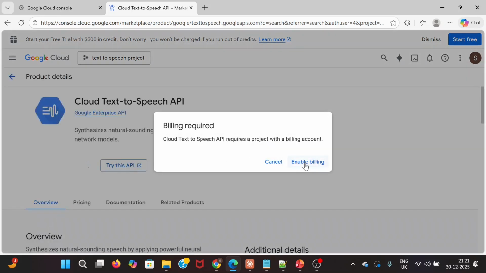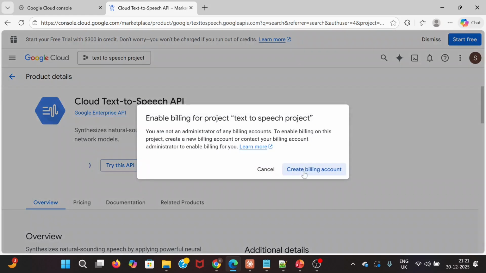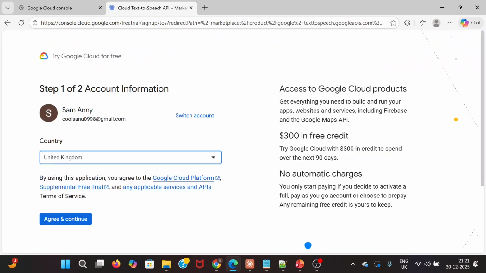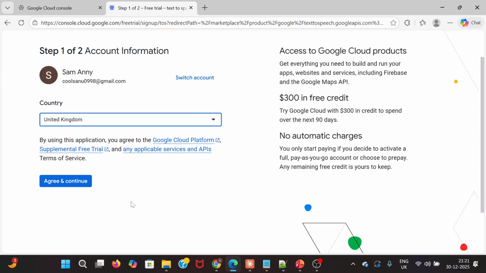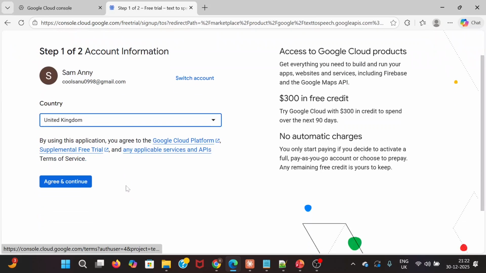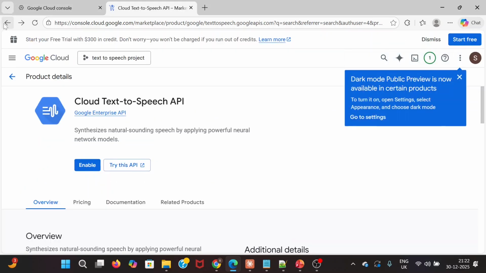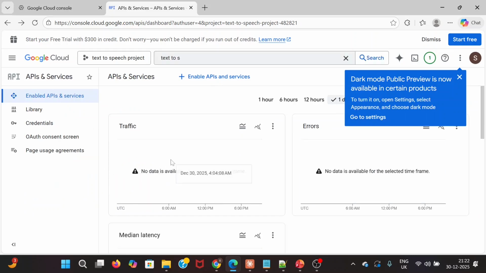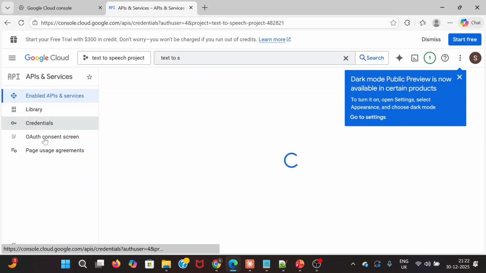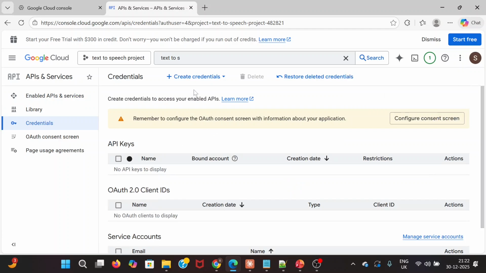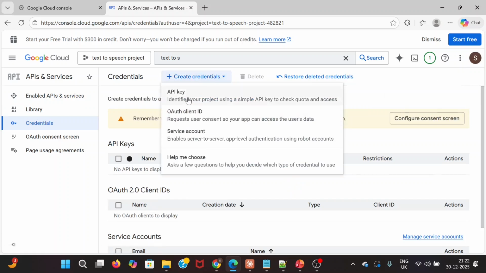So it will ask you to enable billing. Create a billing account. You have to give your card details and all those things, but there are some free tokens also available. I'm not doing that because I have already done it for one of my other accounts. Once you do that, you have to go here to the credentials, and create credentials.